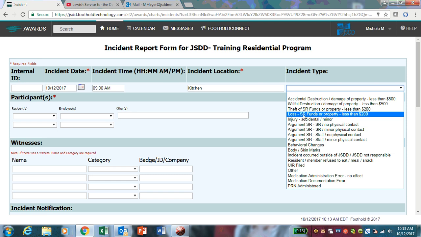One thing I need to point out is SR. You see SR throughout here. SR just means service recipient. That is a resident or member. If you're in the residential program, those are our residents. If you work at the Waste Center or any Waste Center related program, that's a member. But that's what a service recipient is, somebody who's receiving services.